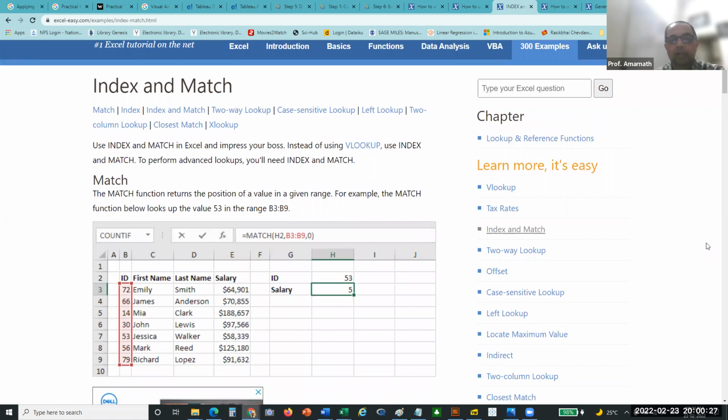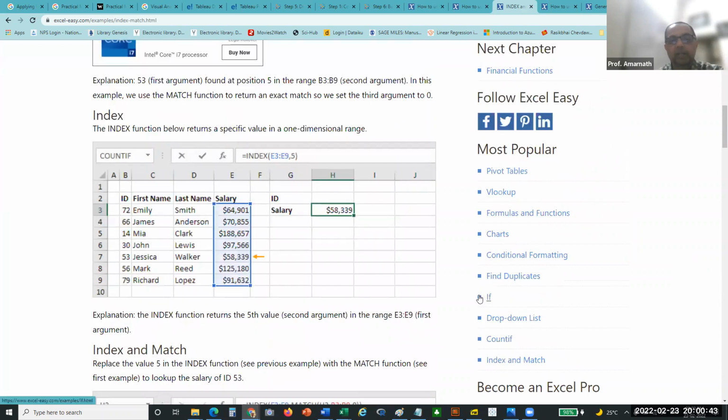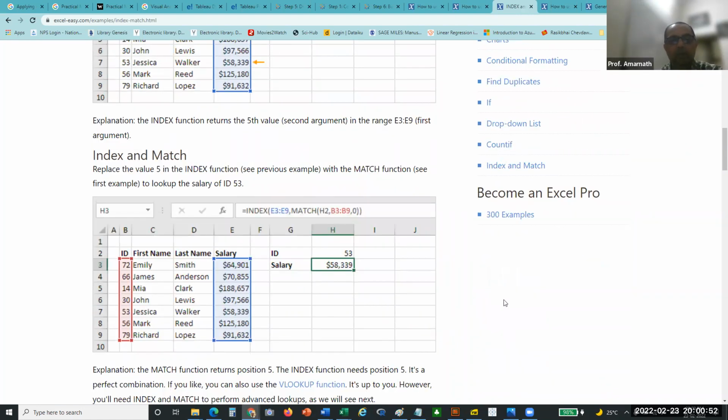So how it can be shown here. The match function returns the position of a value in a given range. For example, the match function below shows the value 53 in the range B3 to B9. So that can also be done. Index is something which returns the fifth value, second argument, in the range E3 to E9. If I want to take the same thing, whatever we try to use in our VLOOKUP, that's the answer which we get here.